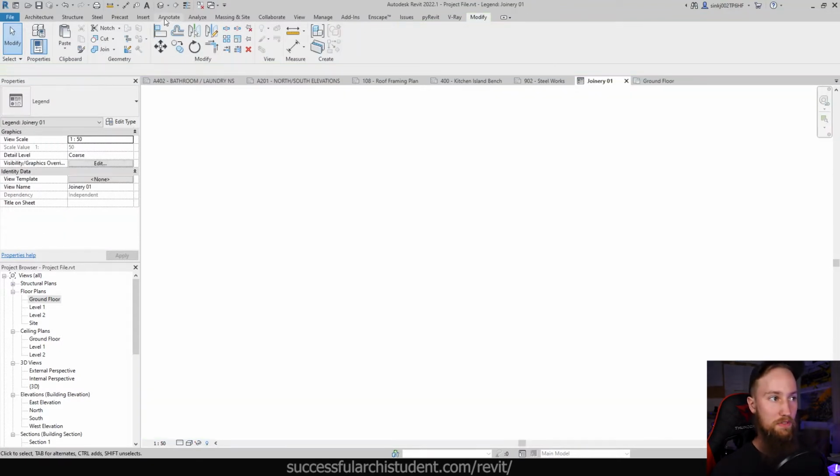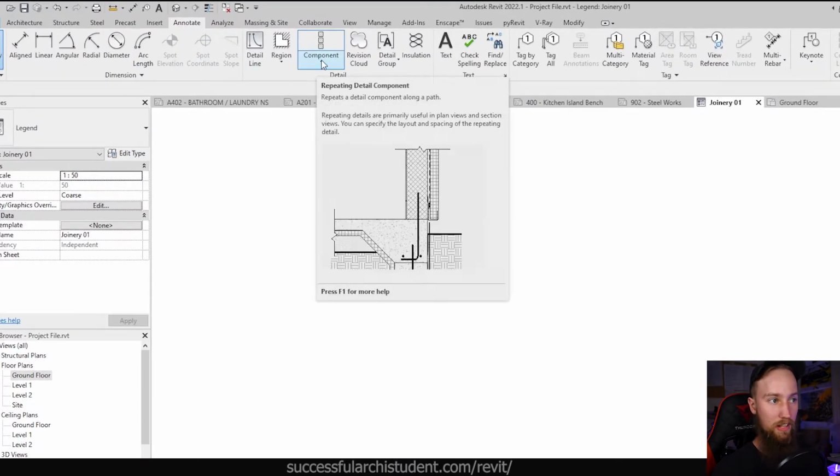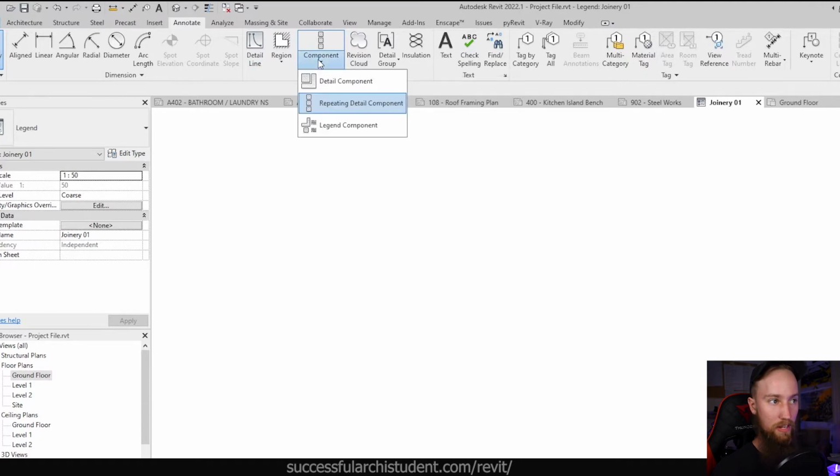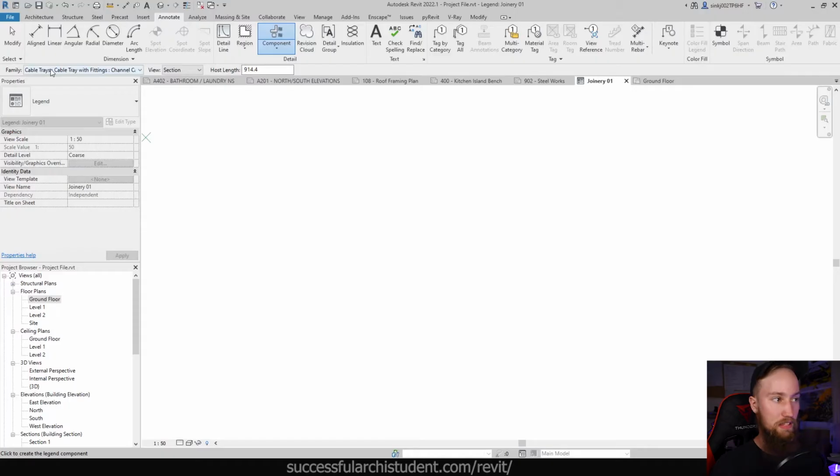Now this is where we go up to annotate, and we can go down to where it says component. We want to click the drop down point here and click on legend component. We now can choose a family. So this is only going to work for a model that is a family inside of the project. It's not going to work for a model in place or a mass in place or anything like that. But for a piece of furniture or something that we've modeled up as a family, this will work perfect.